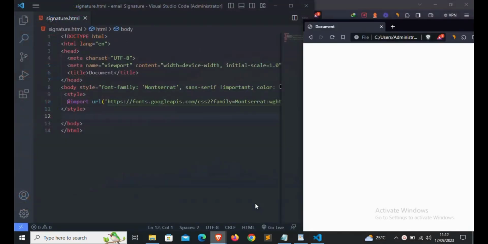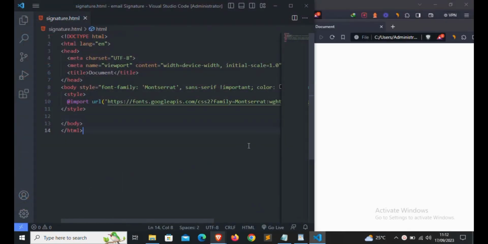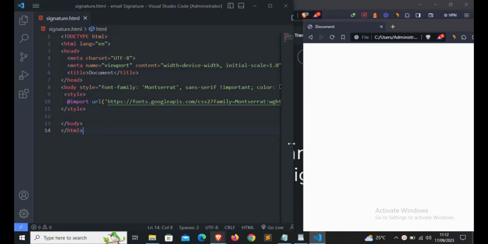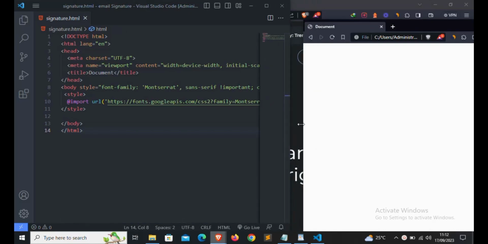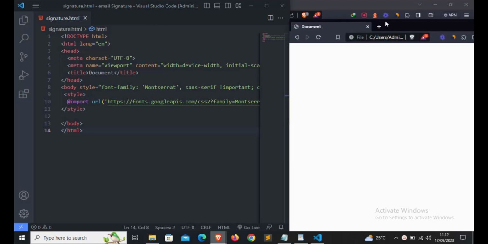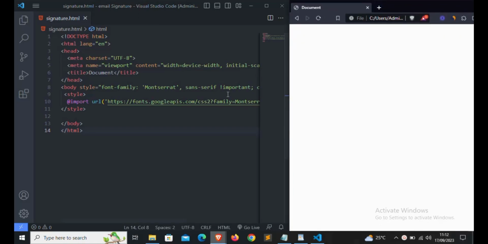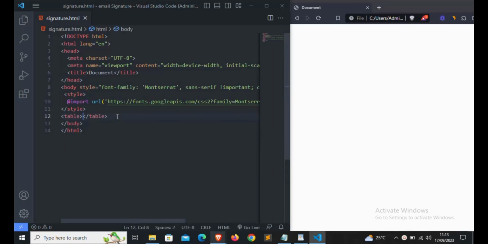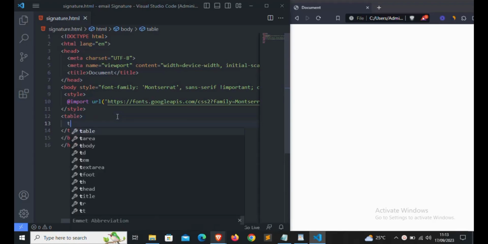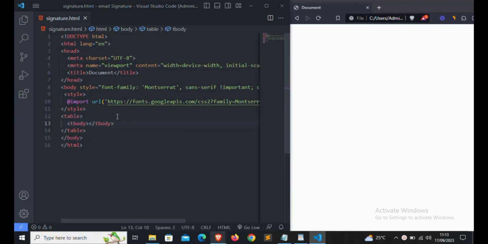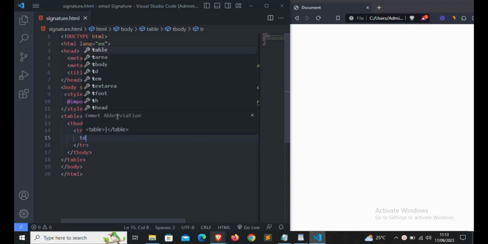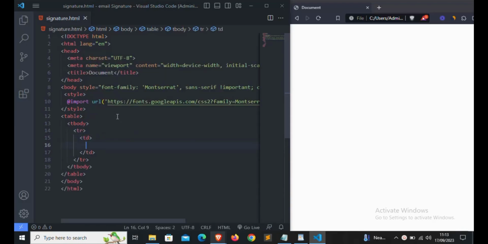Now for the image signature, for the structure of it, we'll be using tables. This is simply because they work well on all devices and all email platforms. So this is how the email structure goes. We have the table, which serves as a container for the whole content, the table body, which is used to group the rows containing the actual data, and the table row, which defines the rows, and there are usually 2 rows. And finally, the table data, which contains the actual data in the row.